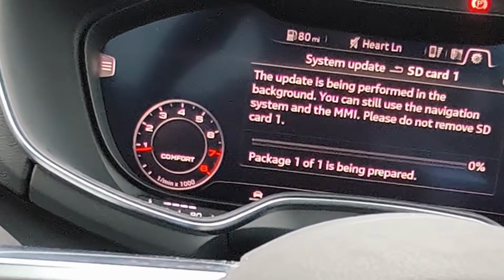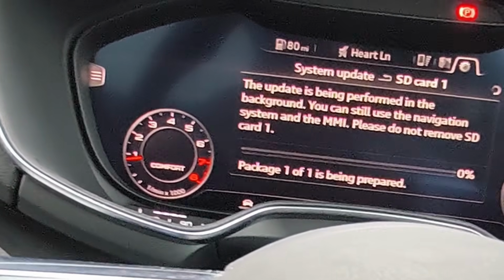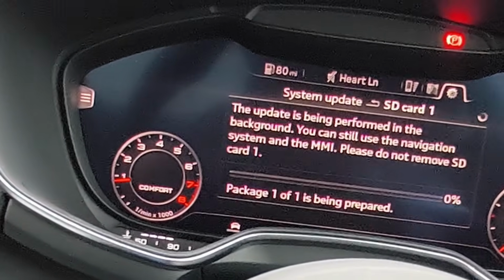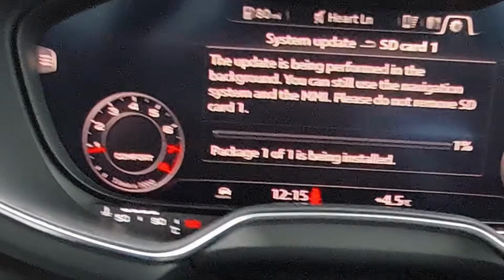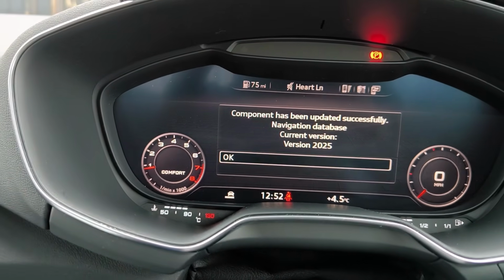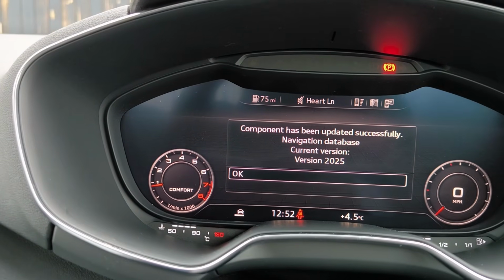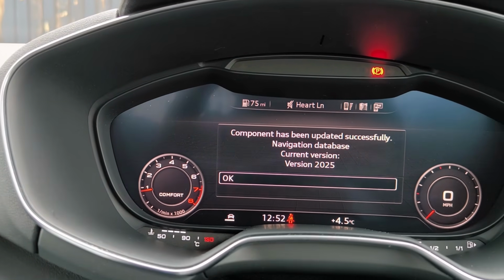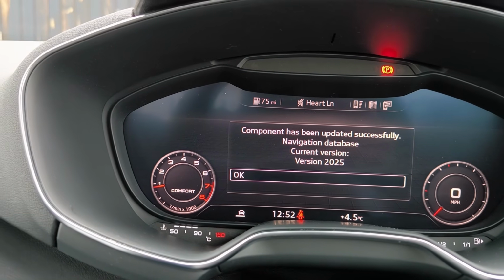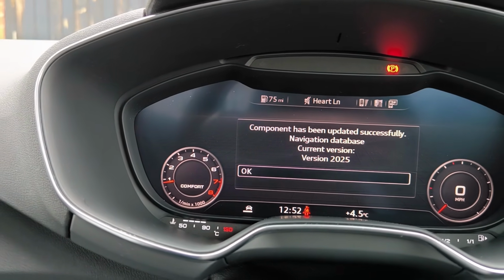It's quite a big file, it might take a while, but we get a bar there telling us that progress will be made. So time is currently 12:15, and there we go at 12:52. The maps has been updated. That was the longest update overall because it's an extremely big file, but that's all good. We have now got version 2025 all in there, so we're okay to that. Okay, I can take the SD card out of there.